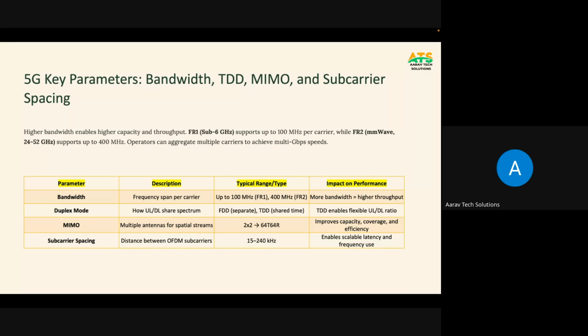Anyone can just give me a basic definition. What is sub-carrier spacing? Just in order to make this session interactive, because this is not a new term, guys. This is not a term which is being used in 5G only. This is a very traditional, very old term. Any volunteer can tell me what is sub-carrier spacing? What do you understand by it? What does it define? Anyone, please.